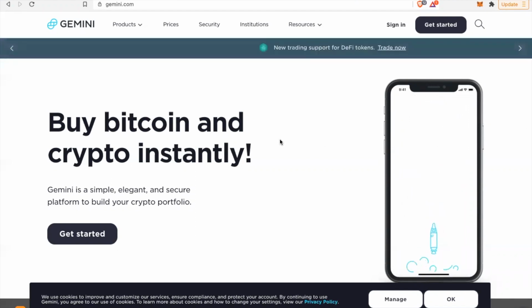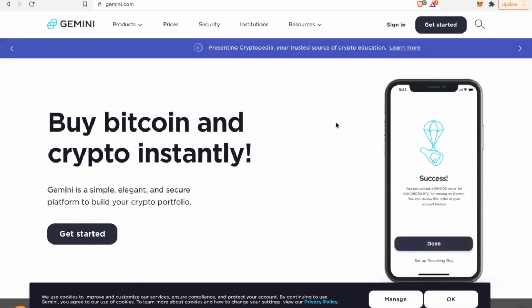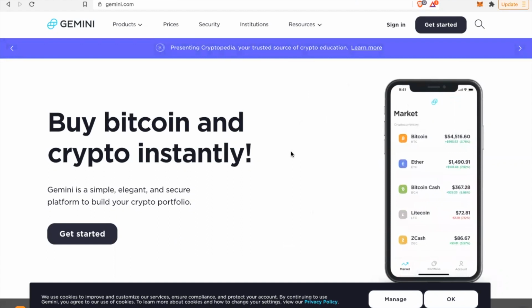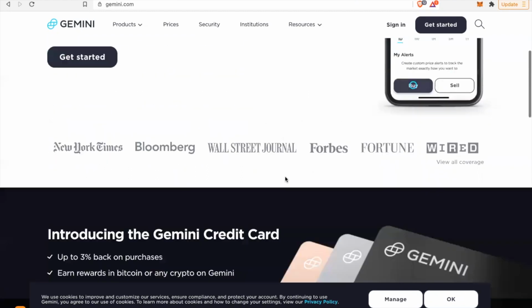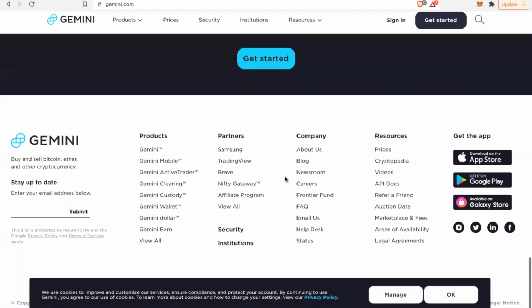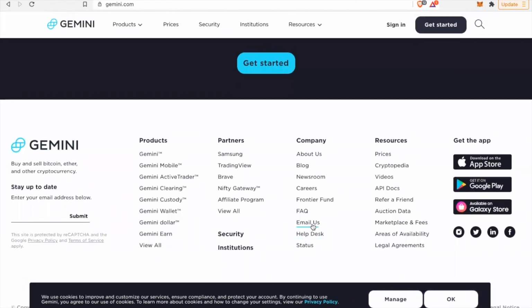So we're going to go ahead and look at what's going on with Gemini. There's the Gemini credit card, and they're also trading DeFi tokens, so you can definitely check it out. And they have Cryptotopia for crypto education. We want to come all the way down here. We want to go to the help desk. You can either email them or go to the help desk. If you have the master key for your Google Authenticator, you should be fine. And if your phone still works, you can transfer it from one phone to another. But this is for people whose iPhones are broken.